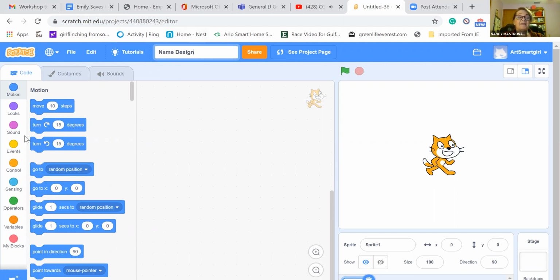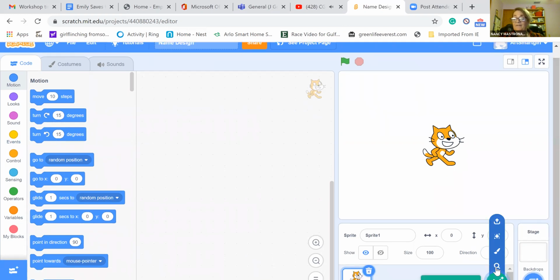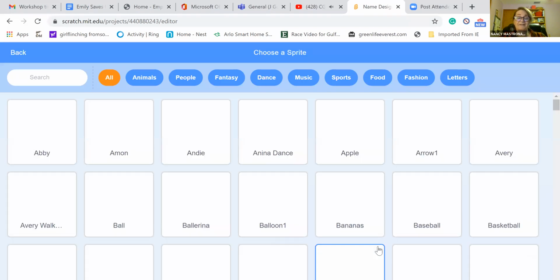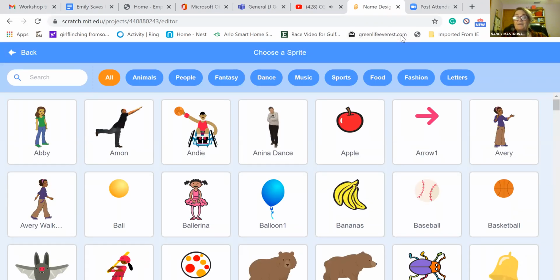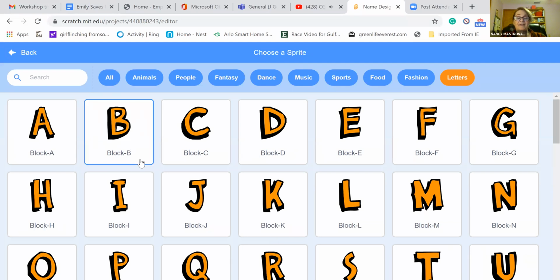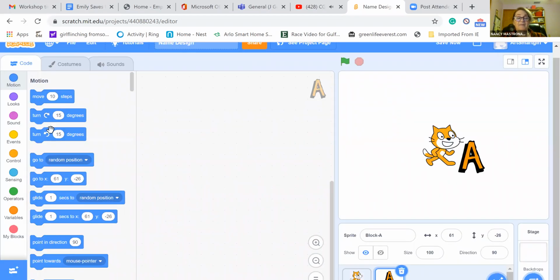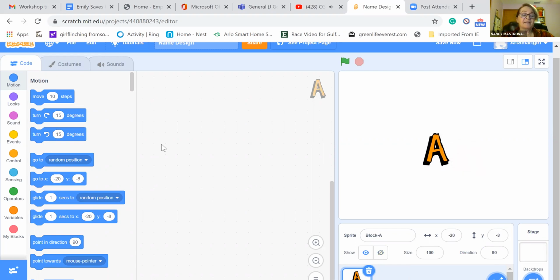So let's say I do have something happening here. I'll just animate a letter. All right, so my letters are up here, and I'm gonna grab a letter. Now the cat's on my screen, so I'm gonna click down here where the sprites are and click on the trash can to delete the cat. All right, so here's my letter. That's gonna be my project.